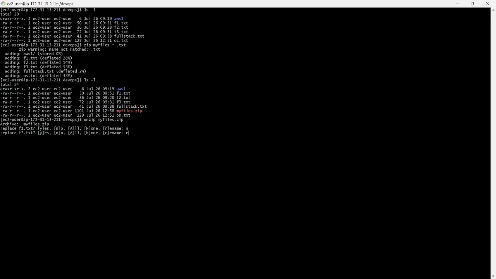Suppose I want to replace with a new name file here. Suppose I want to replace f2 with new f1.txt. You can check here. Also, we want to change this one too. Yes, I want to change the f3.txt, so new f3.txt. You can change anything here. You can replace full stack also. Yes, I want to rename that one. Yes. After that, full stack.